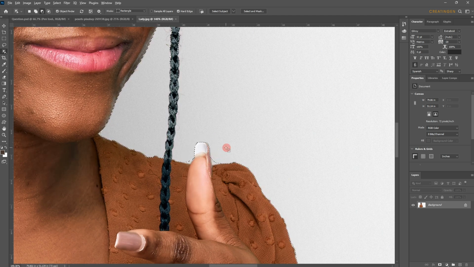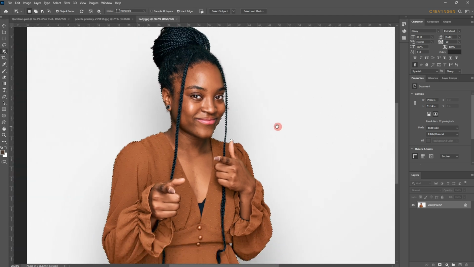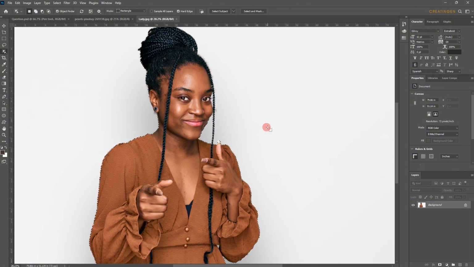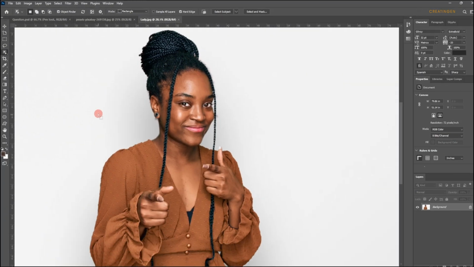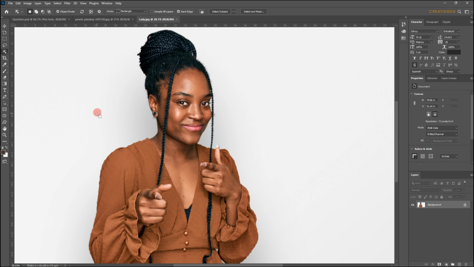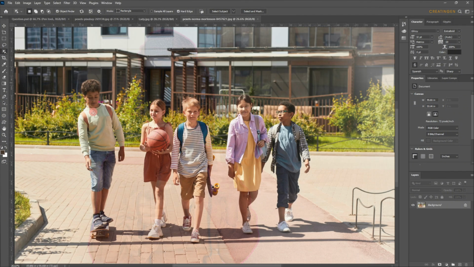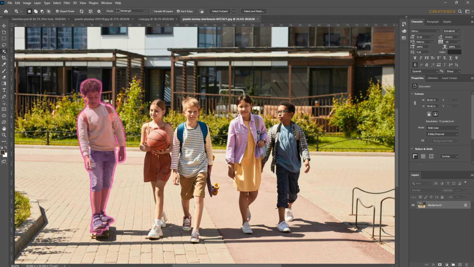Another way of equally selecting the subject or object is by clicking it. It can recognize the lady in the image just by clicking the lady and she's selected. This makes it useful for quickly selecting specific elements, especially in more complex photos, like this image of a group of children. It can recognize each child so you can make either of them the subject.